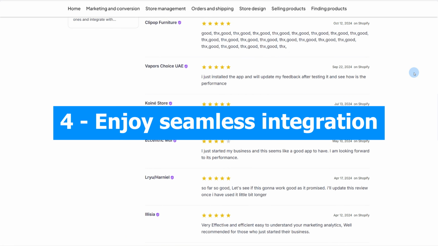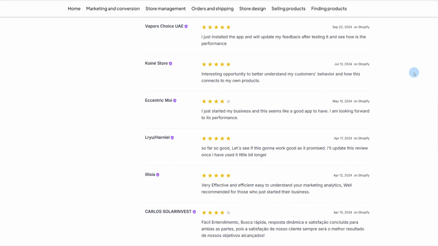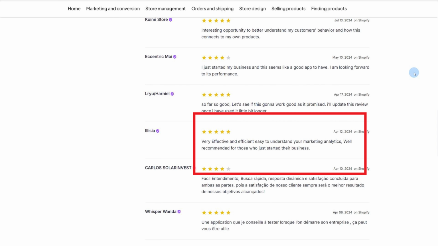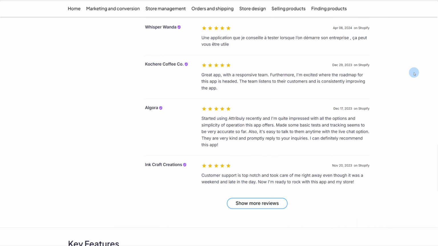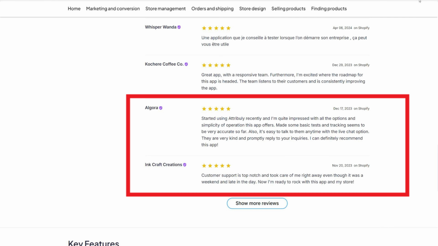Enjoy seamless integration and user-friendly setup tailored for Shopify merchants. Shopify users love how Attribuly transforms their marketing performance with ease.